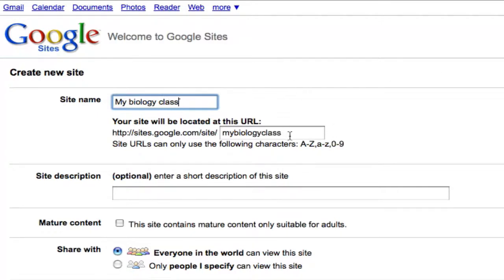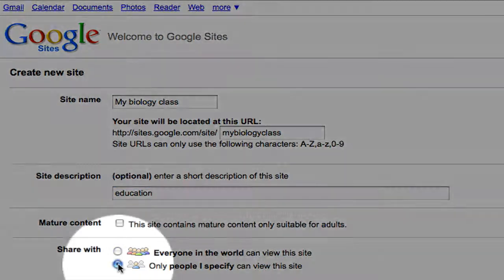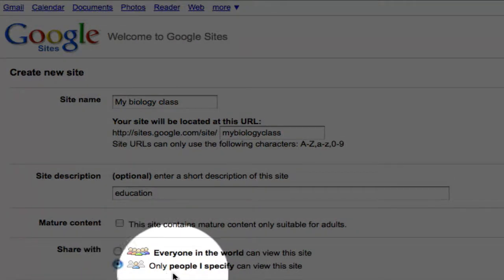And you'll see that automatically puts it down here as the URL. I'm going to describe it just as education. Let me use this for my high school biology class. I'm not going to check mature content because this is not intended for solely adults. But I am going to select to share this only with people I specify.